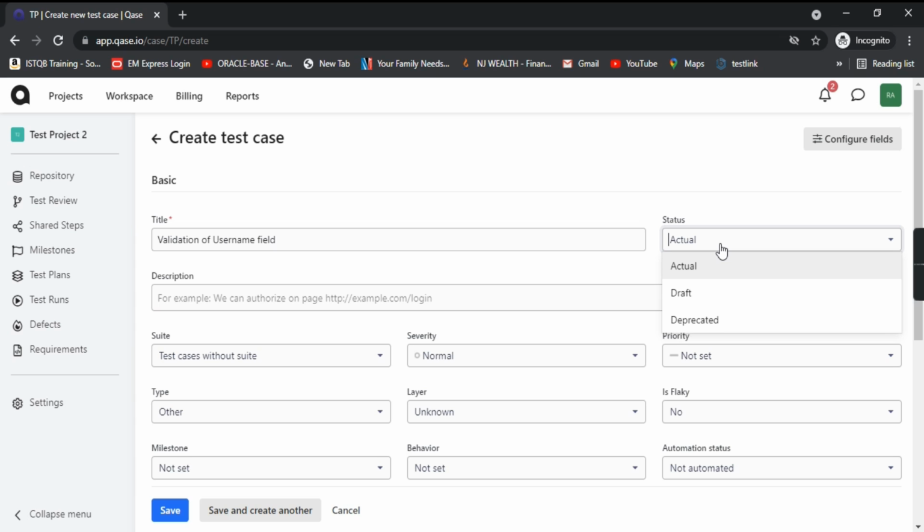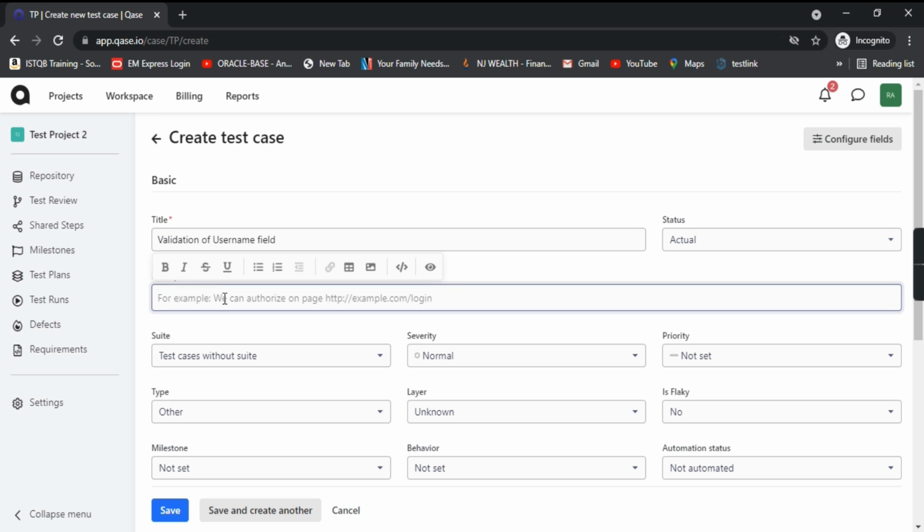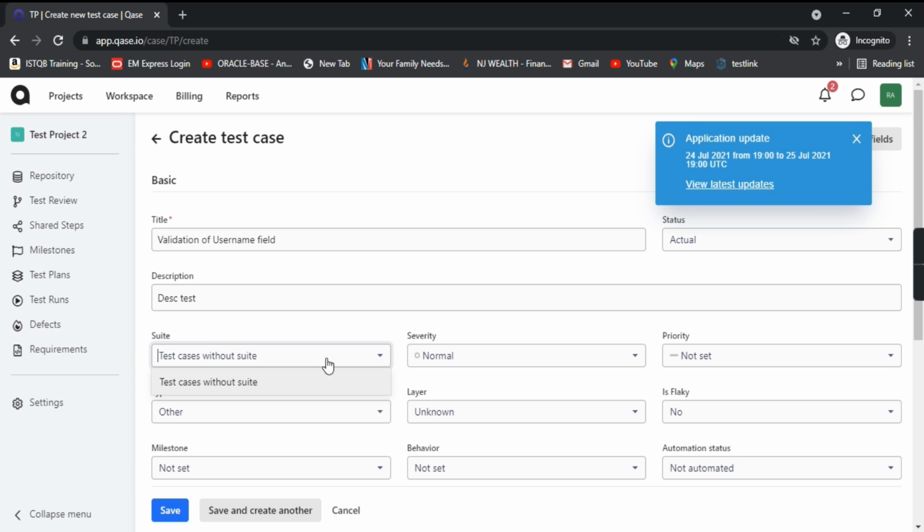So that is the actual, or there is a draft one, or there is a deprecated one. So I'll select it as actual. Now this is the description that you want to give about the test case. So give some description as per your requirement. Okay, so next comes the suite. So let's see what all options are present here. So test cases without suite. So we don't have any suite as of now created. So that is why here it is selected as test cases without suite.